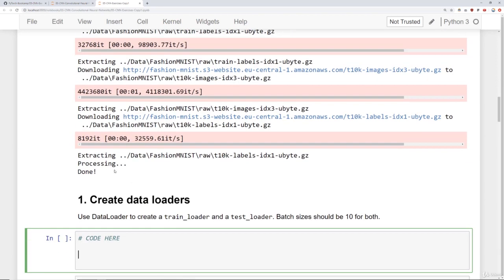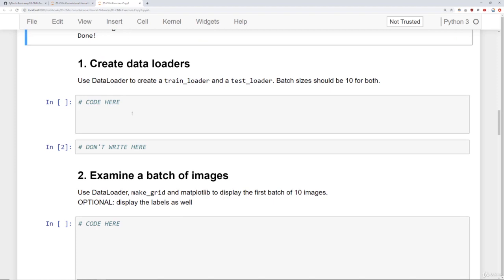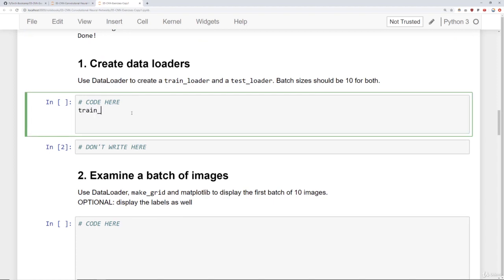So let me fast forward in time. Oh, looks like it's done now. So we'll go ahead and say our train loader is equal to DataLoader, pass in that training data, set our batch size to 10, and for the training, we want to make sure we shuffle that.